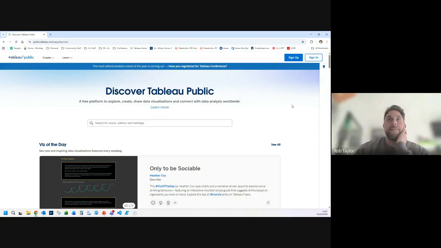Okay, so if you're not logged in or not signed up, you'll be greeted with this page. Right at the start, you can see you can start searching for things. It's a really good way to, people put a lot of tags in their vizzes, so you can search for sport, movies, anything you're interested in, and that will help find things that will give you ideas.